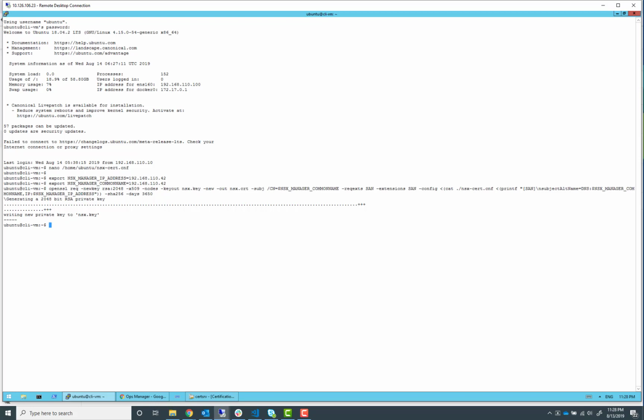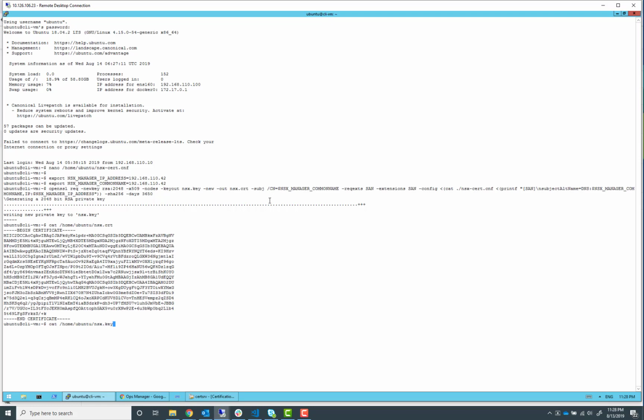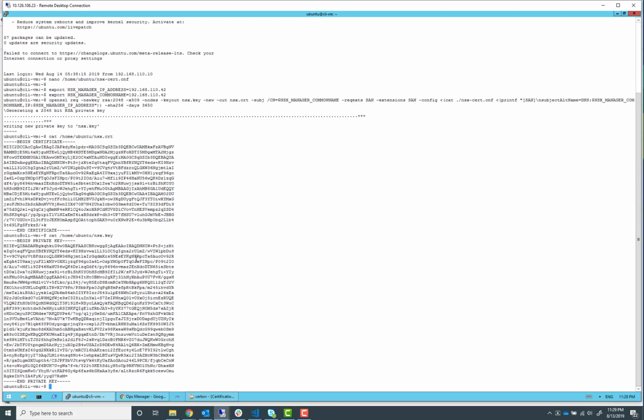So now, following step 2.4, we're just going to review that we created both the NSX cert and the NSX key files. So we have our cert and our private key. And there's nothing special about these. We're just going to paste these values into the location required as we're doing our configuration.